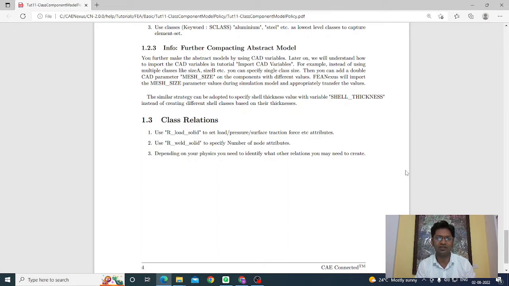Now, for weld, you can use weld class, and all of you know that for weld modeling, we just merge the weld with the surrounding part. So you can use a relation like relation between weld and solid, and you can specify your number of node attribute there. So likewise, you can use some particular classes like solid, shell, some classes with suffix like underscore 2D, some classes with suffix like underscore 1D, so that you can standardize the process.